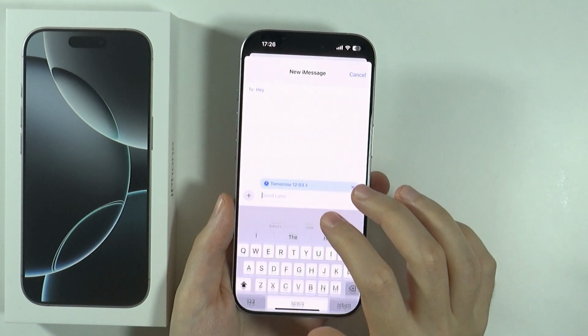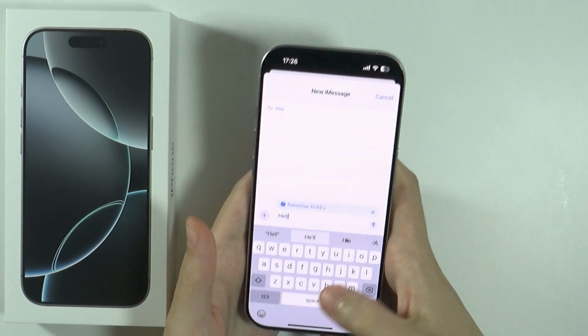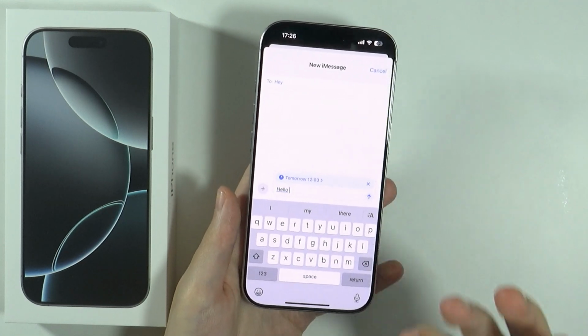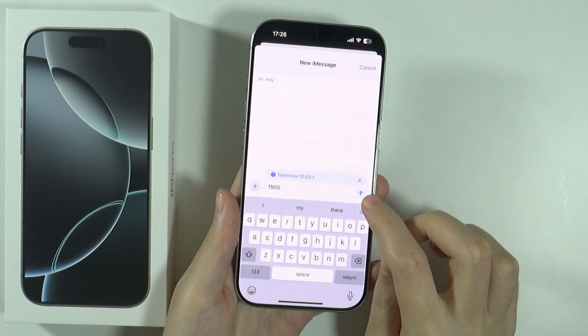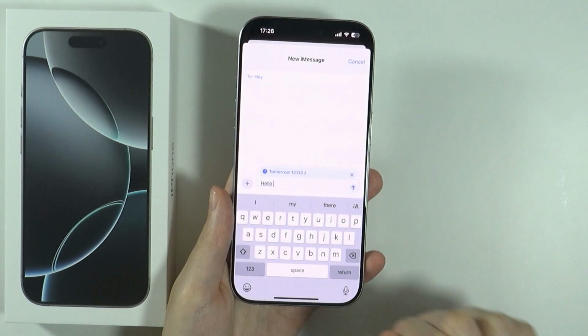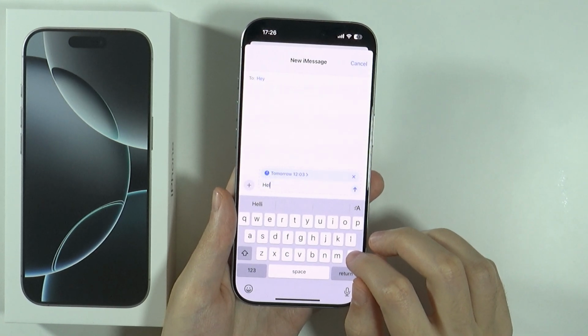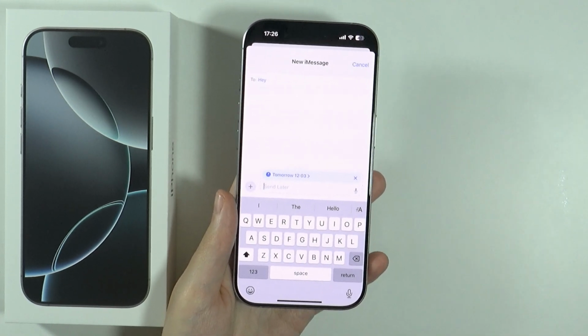And of course, once you enter the message that you want to send, then simply press this arrow over here, this blue arrow, or just simply press return in order to confirm. And that's how we can schedule a message.